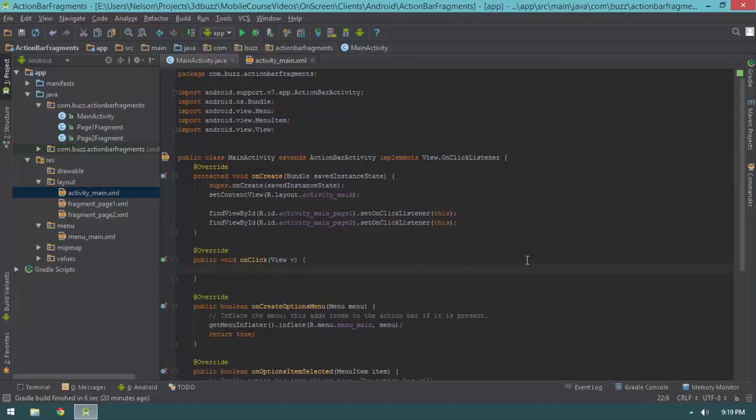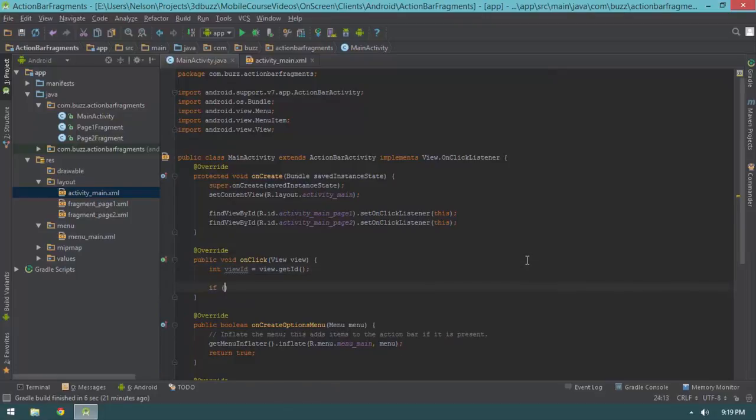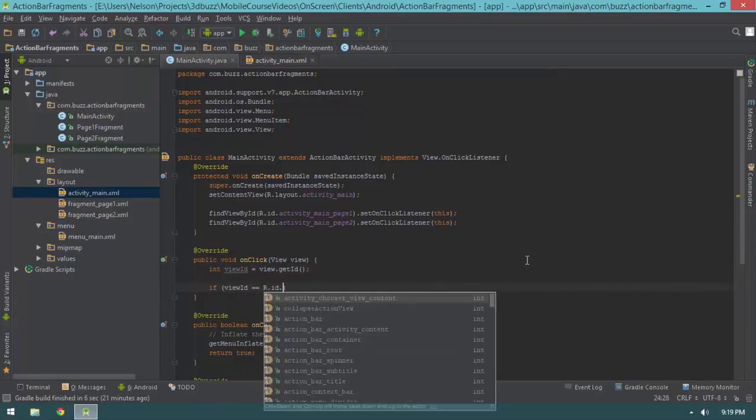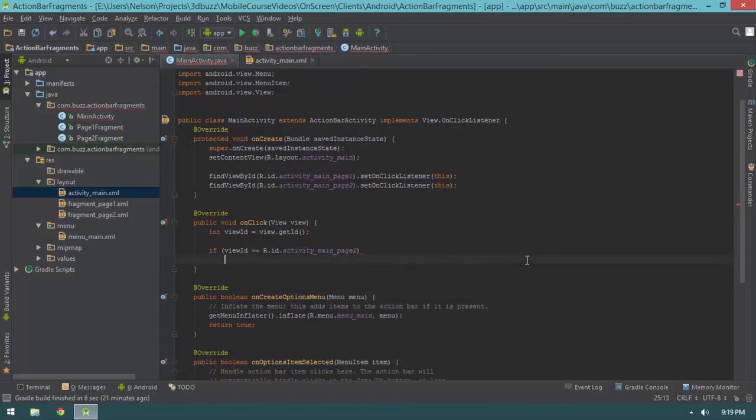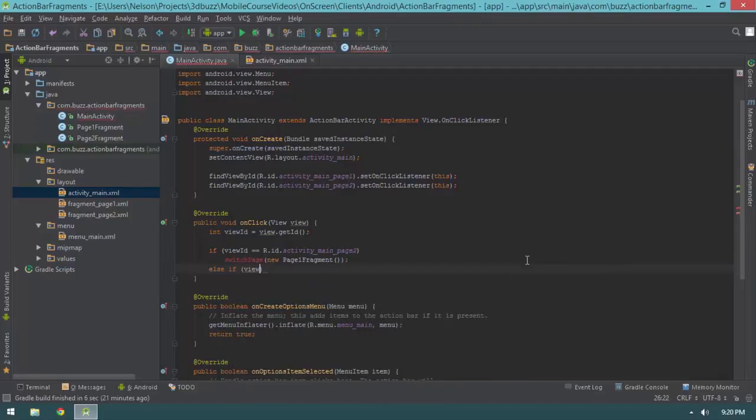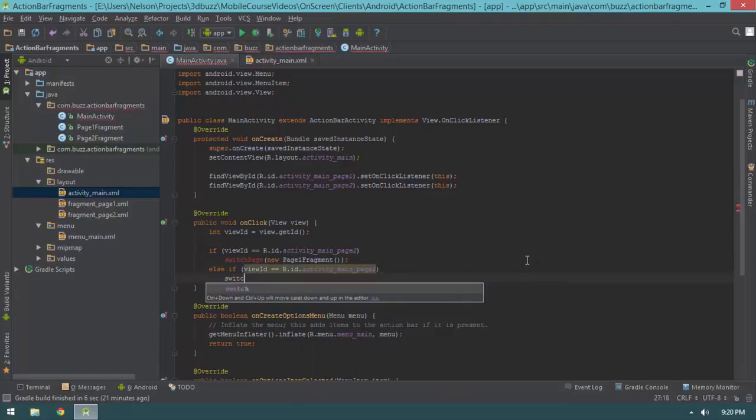So I need to determine which one was clicked. So I'm going to say int view ID equals view. I'll change this parameter to view. I hate that it defaults to v. Int view ID equals view.getID. If viewID equals R.id.activity main page 2, then what I'm going to do is say switch page to new page 1 fragment. Else if viewID equals R.id page 2, switch page new page 2 fragment.